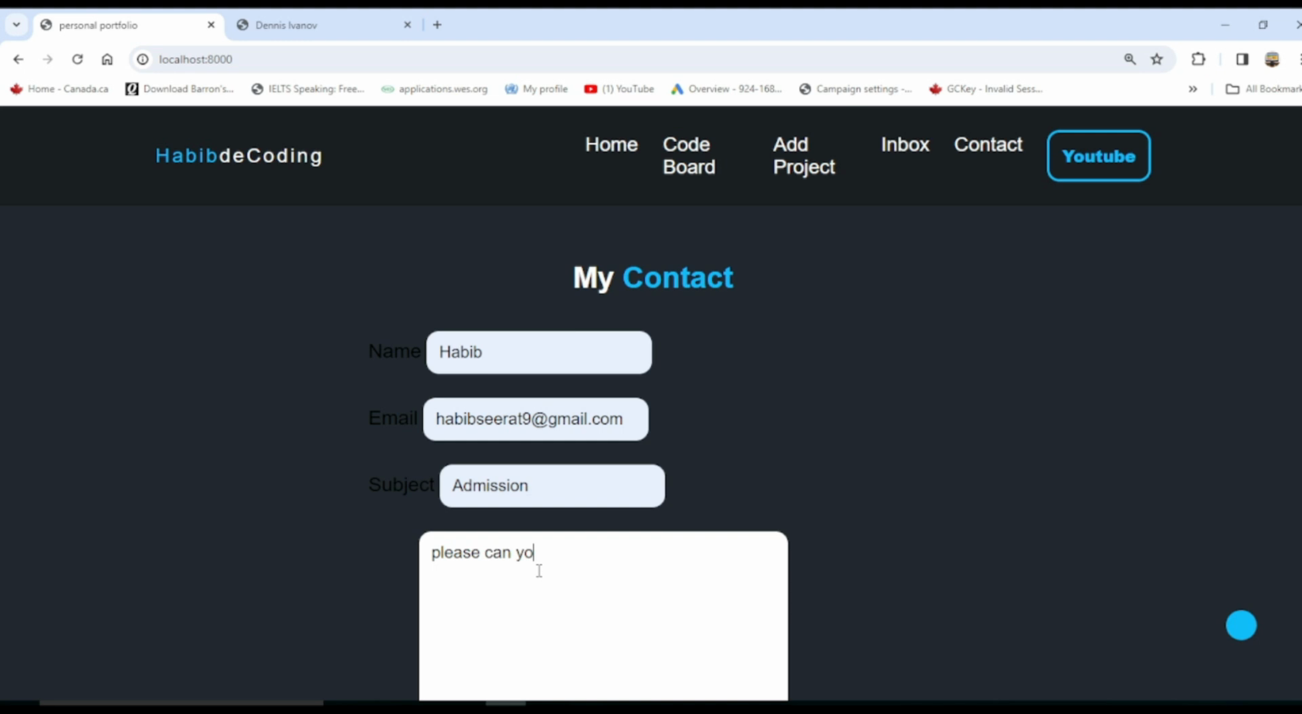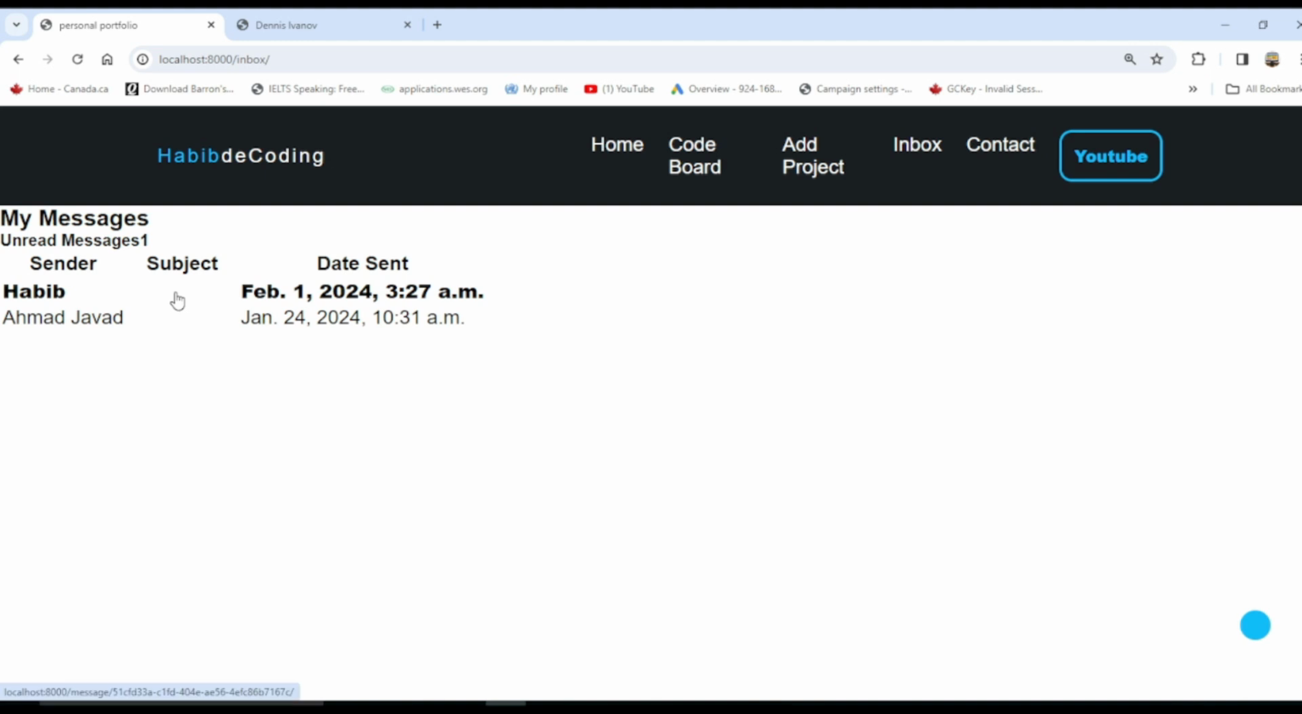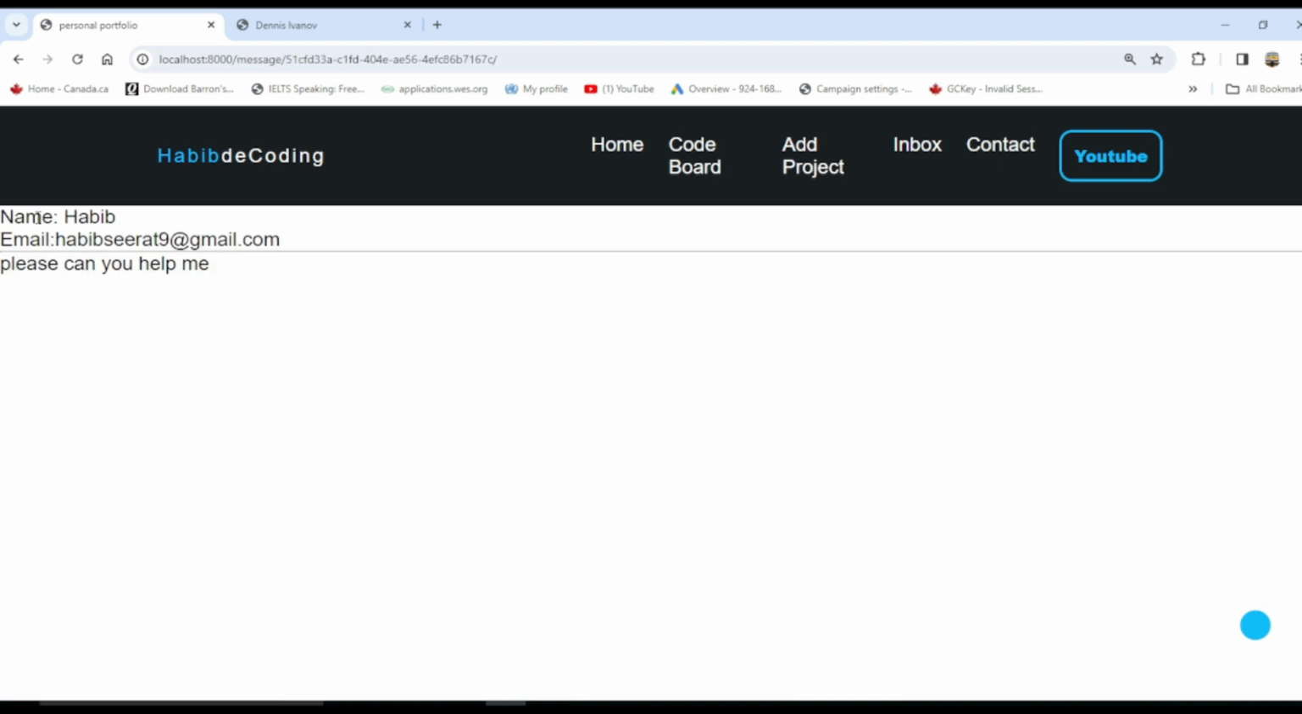So now we can add a new message to save this message inside the inbox page. You can see this person, Point Happy, sent this message by this email address to the admin site. So we can add a new project. We can delete the project through this process.